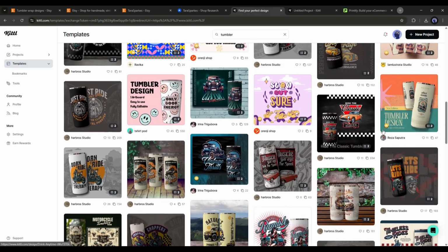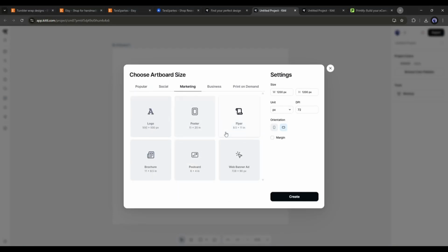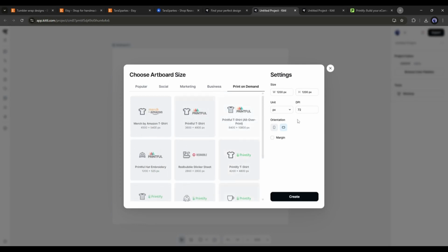Okay, first, create a new project. To do that, click on New Project from here. Now, we have to set an artboard size. You will find several options. Unfortunately, we don't have any Tumbler design sizes here. So, we have to use a custom size. But what will be the size? As the tumbler size can vary, we need to find the precise size first.